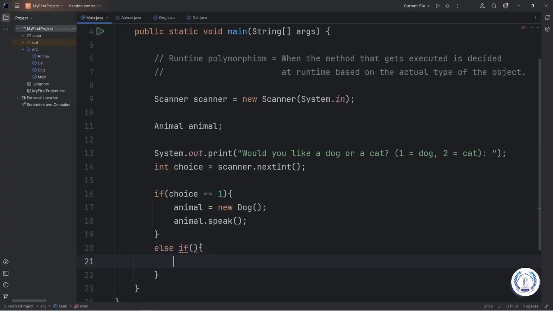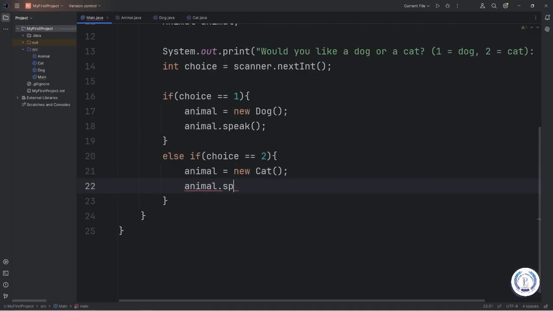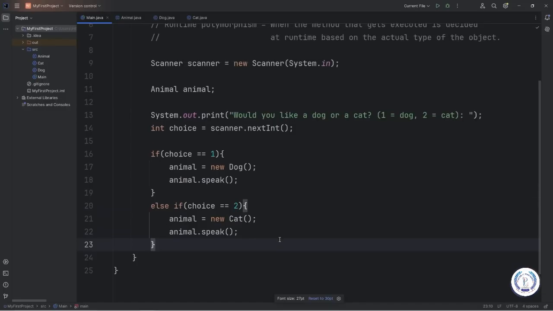Else if choice is equal to 2, then we will instantiate our animal object as a new cat and have our animal use its speak method. You could add an else clause, but it's not really necessary. This is good enough for now.